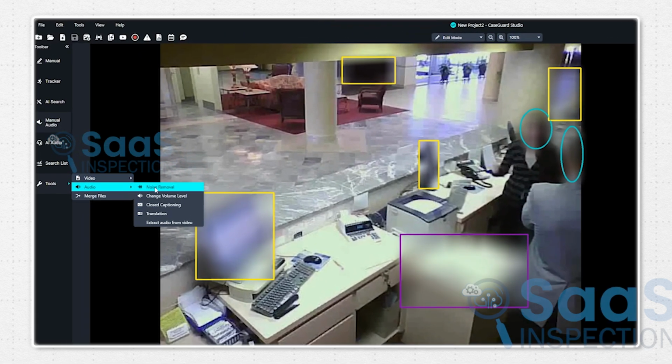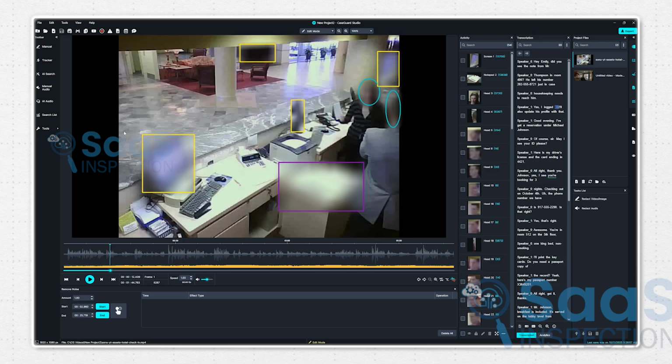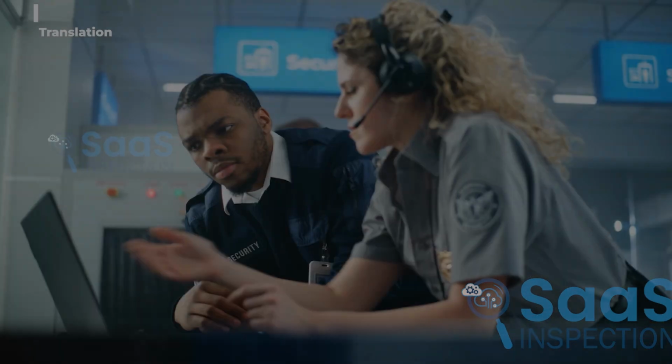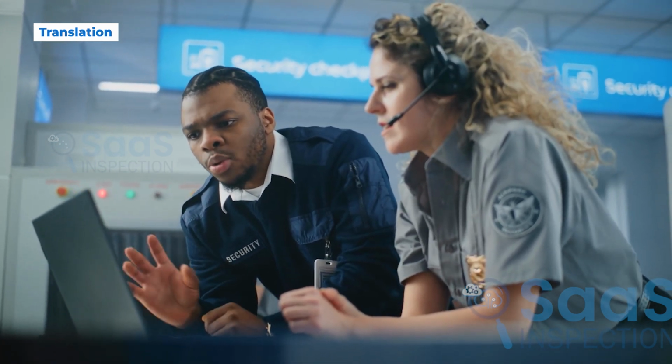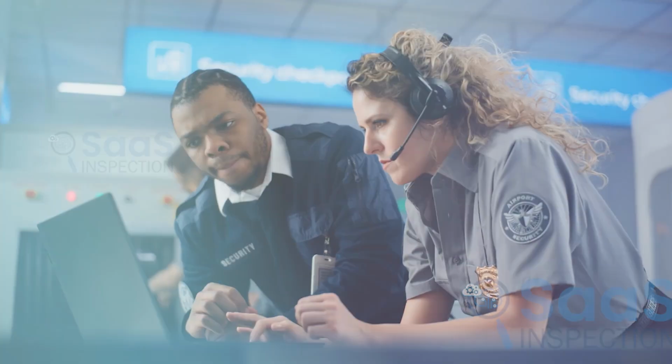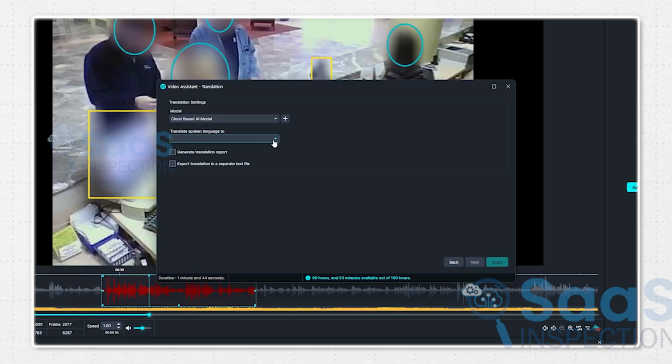You can even remove background noises like sirens automatically with CaseGuard's array of editing features. If your agency works in multilingual communities, this feature will make life so much easier. CaseGuard can transcribe and translate audio in over 100 languages.